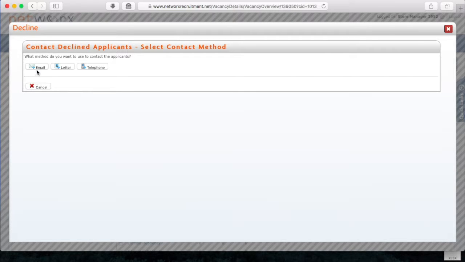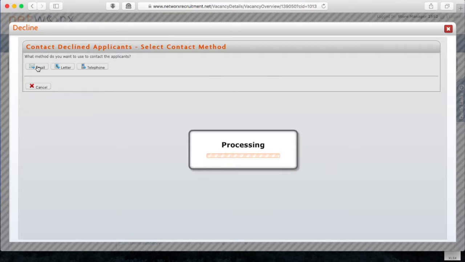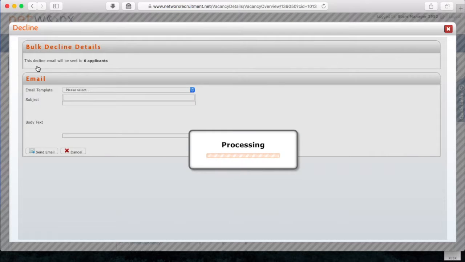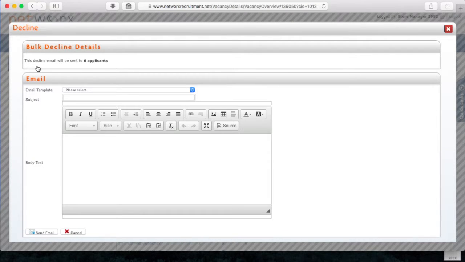And then we want to decline them via email. Okay, we have our basic email here, and we're just going to select the template, which is regret before interview. You can regret somebody after you've telephone screened them as well. And also, if the vacancy has been withdrawn for whatever reason, you can also send the candidates an email to say the vacancy has been withdrawn.